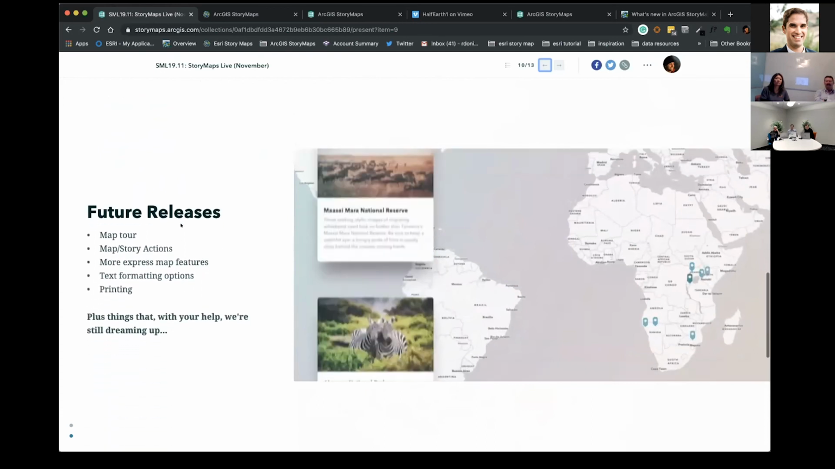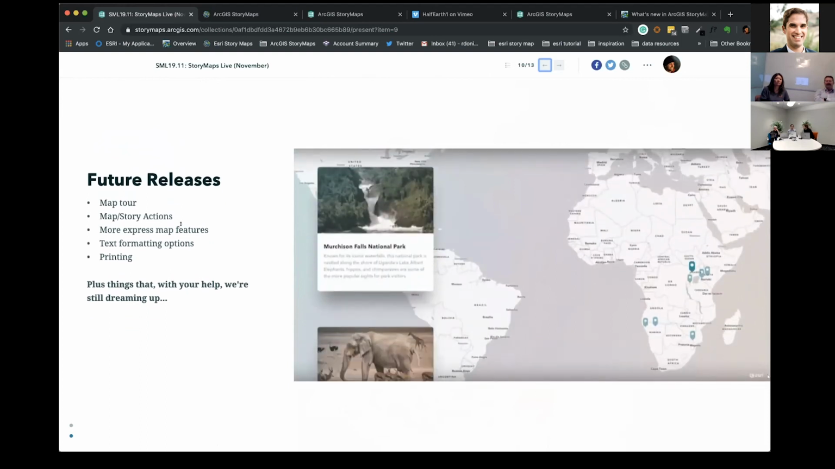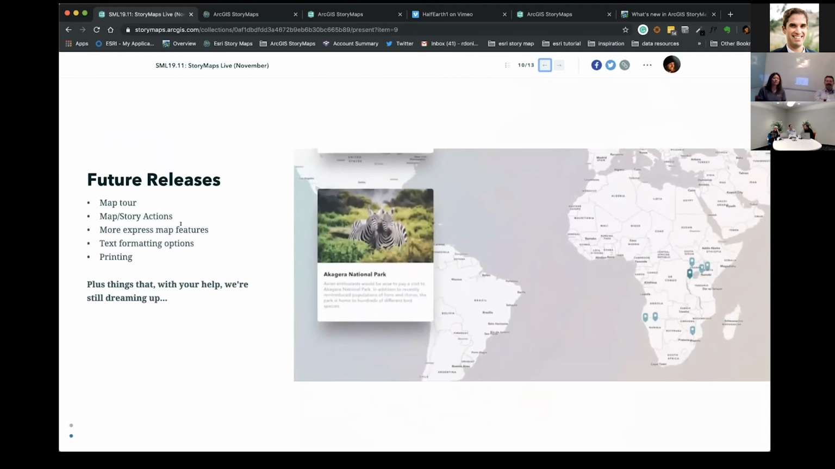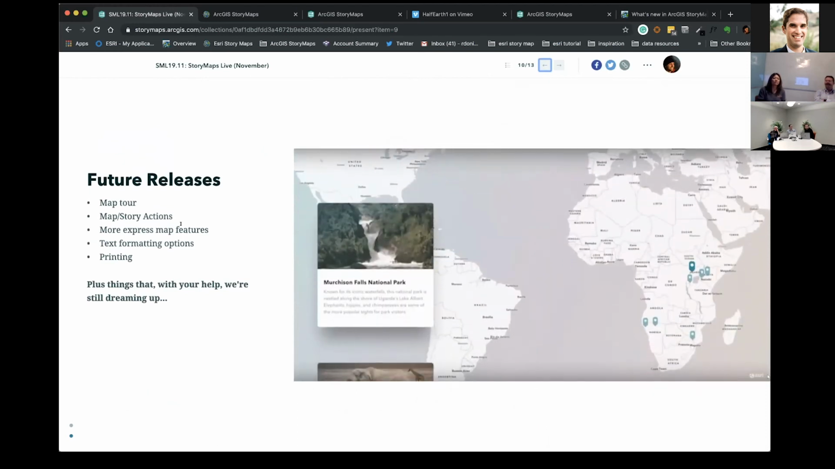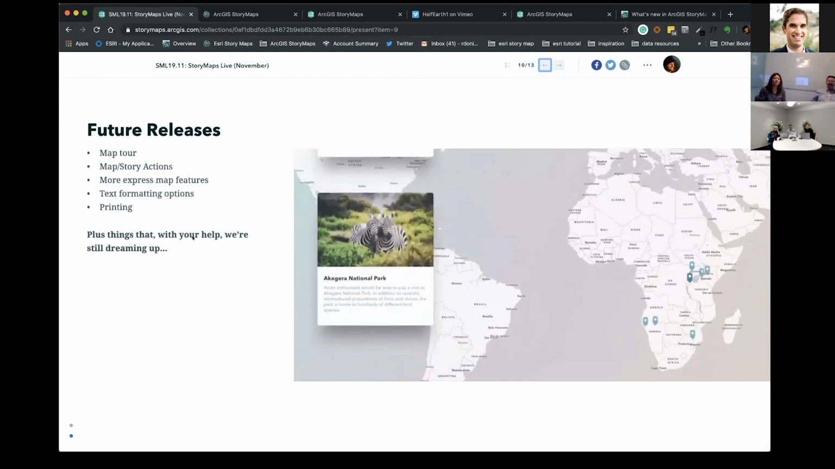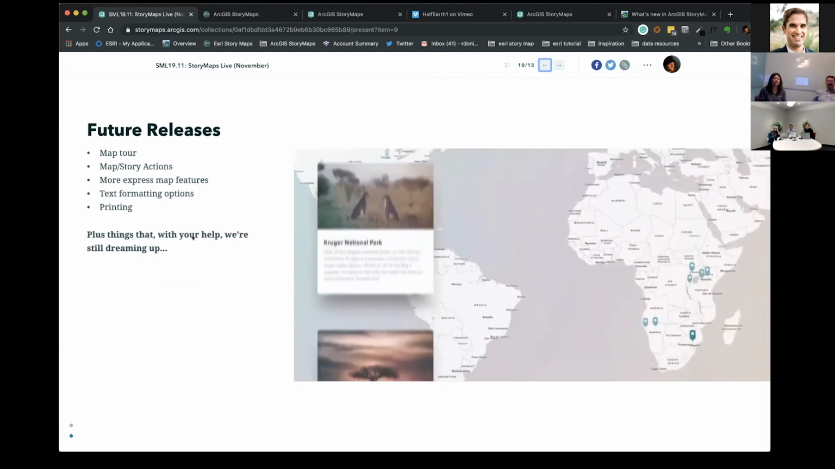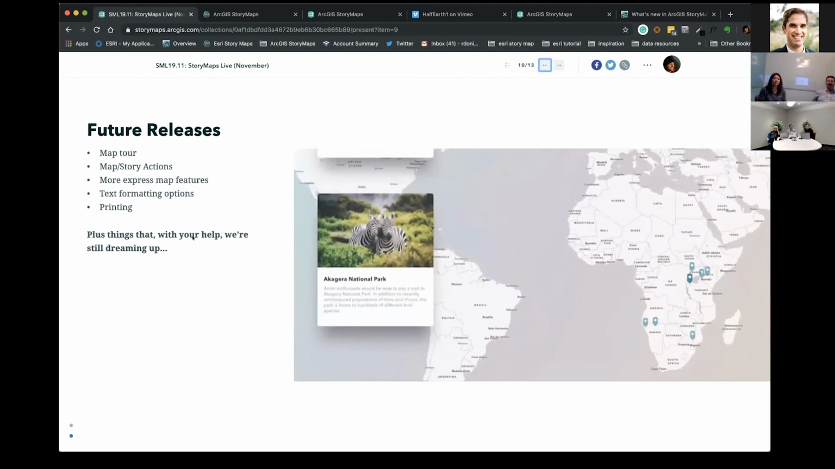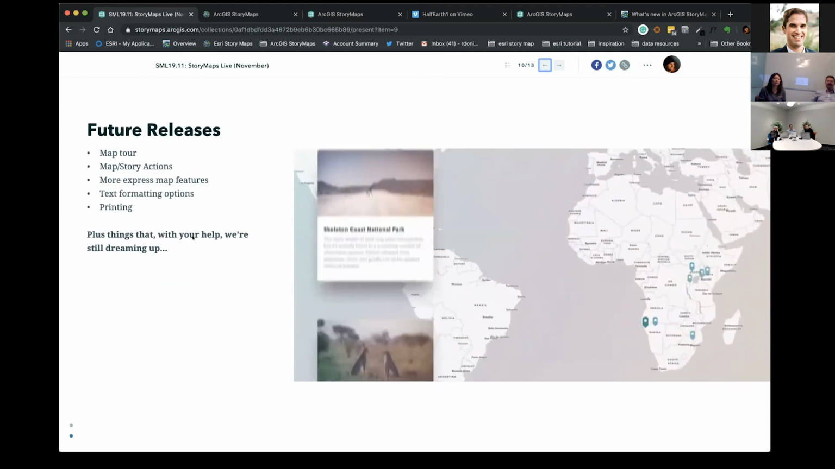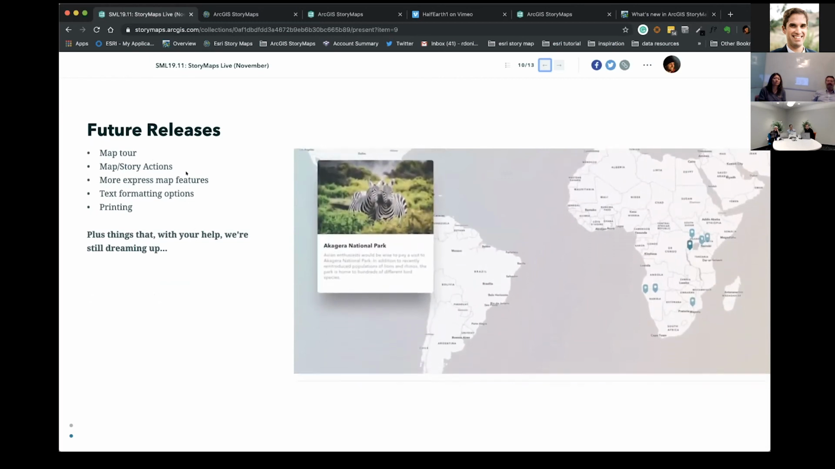Now, what you're probably all wondering is what's coming next. We have a lot of really exciting advancements coming in 2020. The next release will be late January, early February. Some of the features coming before too long are more text formatting options, the ability to print directly from a story map, more options in Express Maps to add data layers and things like that, a map tour block, and story actions.